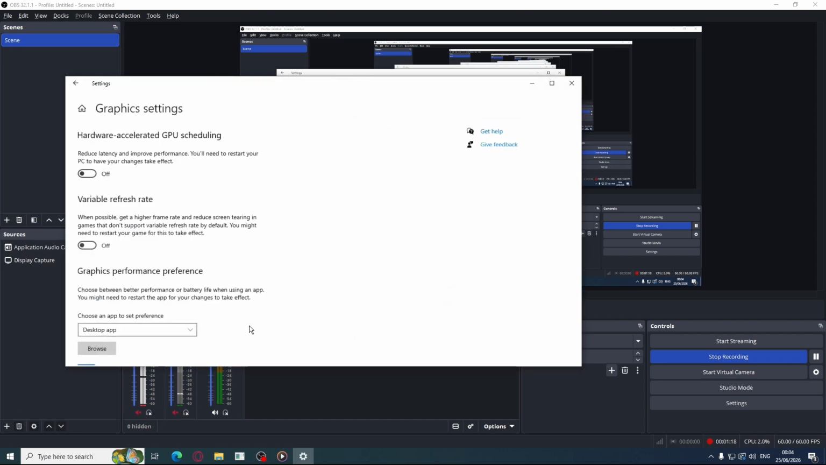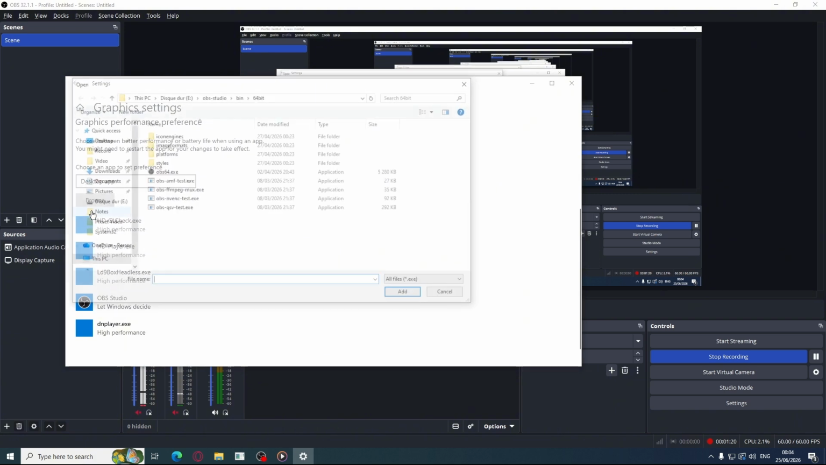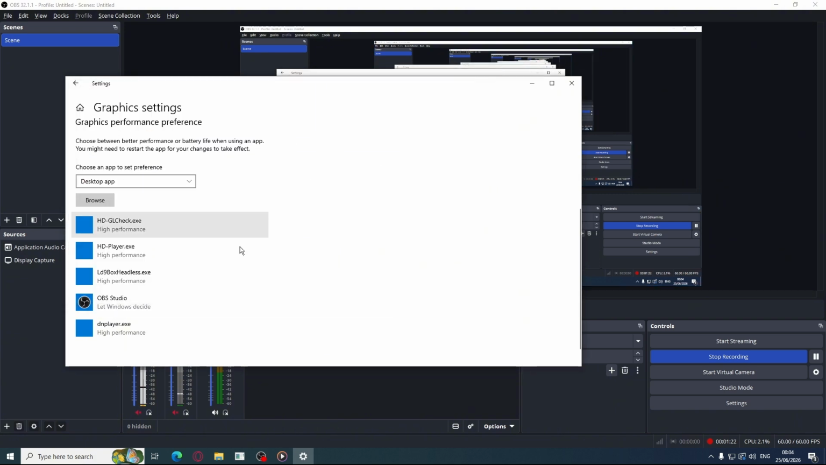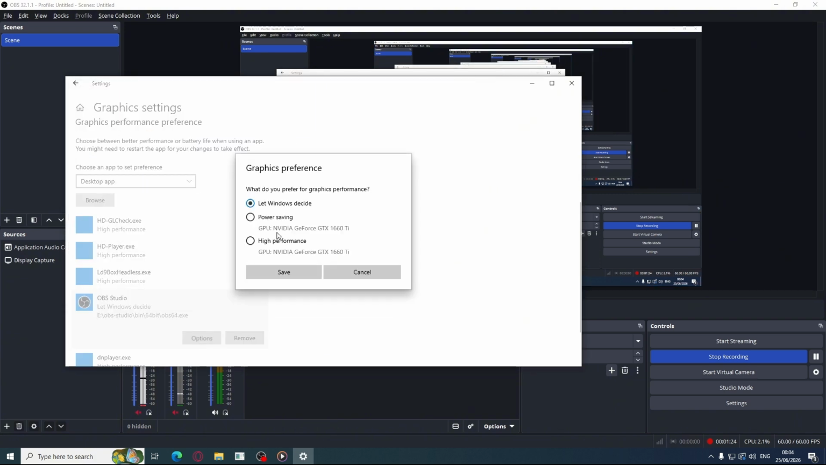Add OBS Studio's executable file. Click Options and set it to High Performance instead of Let Windows Decide. Then save.